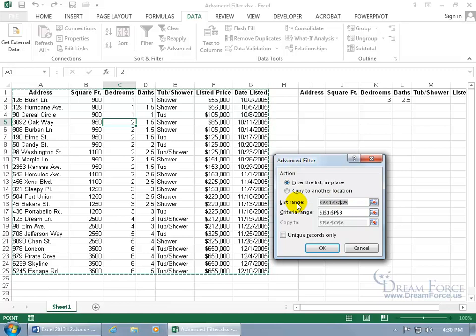But first of all in the window, when it comes to filtering, do you want to filter the list in the place that you have your data, or do you want to copy that to another location and leave the database alone? We'll do both, so we'll leave it as is. And then down below it says, okay, where's the list or your database? And you can see it's got it selected.